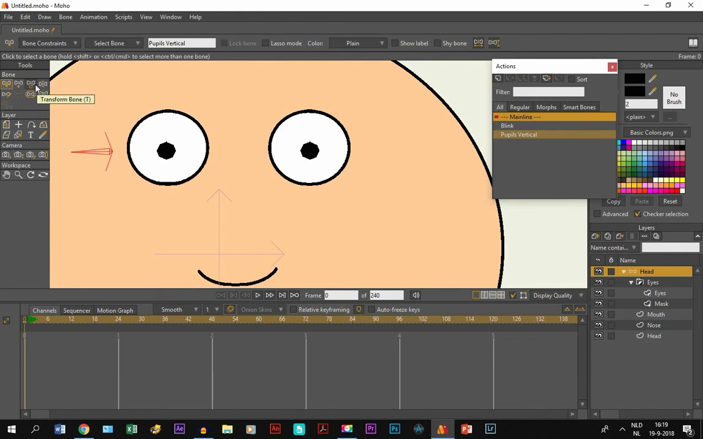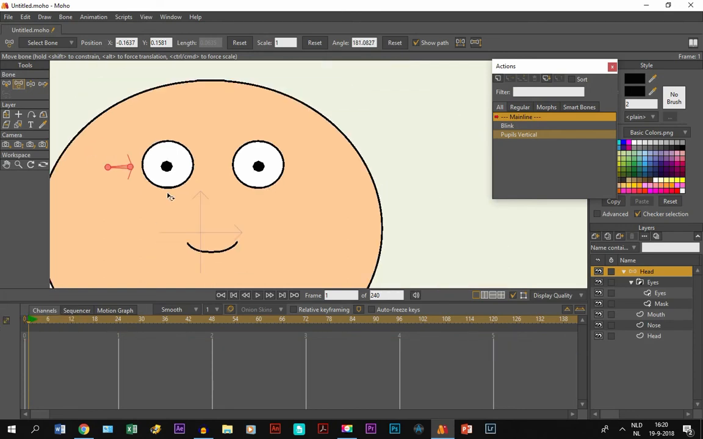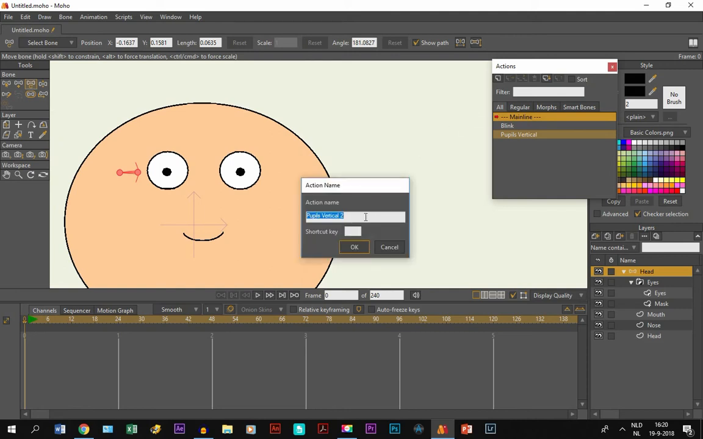And then let's go to frame one. And then you can move them like this. So that way you can animate the pupils very easily by just moving this bone. And you can make a second one for the pupils moving down below. All you need to do is making another action, and it's already named automatically pupils vertical 2, which is good.